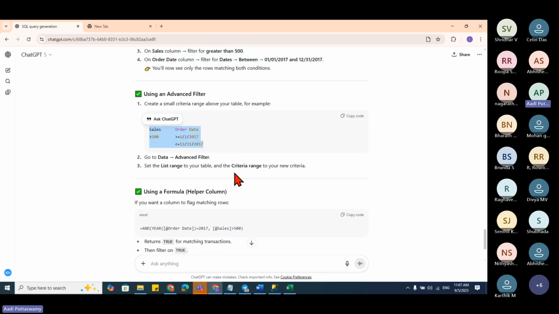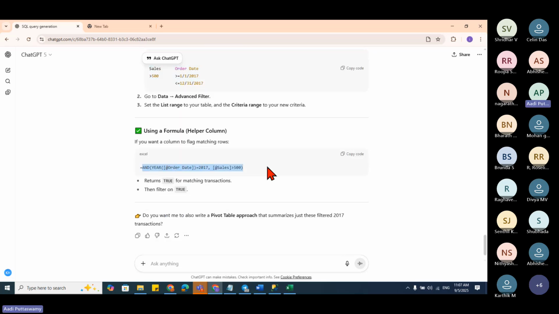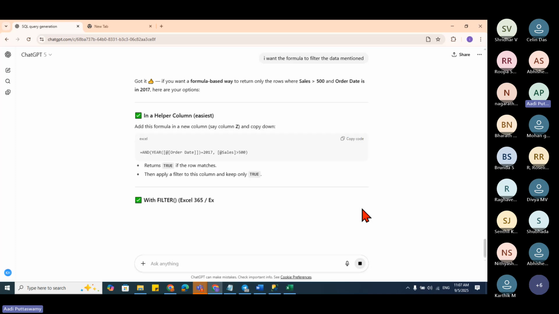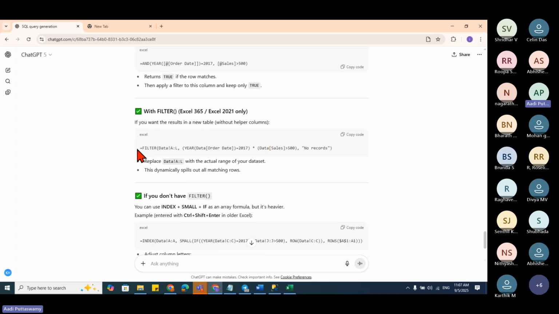We can use these advanced filters as well. And here it has given the formula also. Now, people with the 2021 version and the 365 version have a formula called FILTER. Now, I don't want the filters to be done like what I did just now. I want to use a formula. So I'll say I want the formula to filter the data mentioned. We have a formula called FILTER, which will help me in filtering the data. See, FILTER, and it's giving me this particular formula.